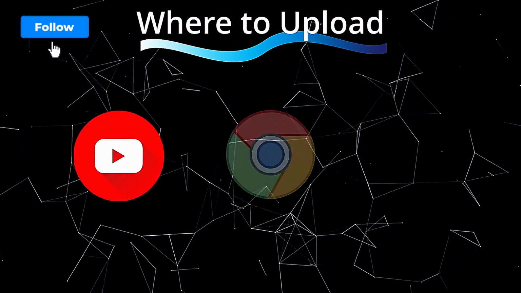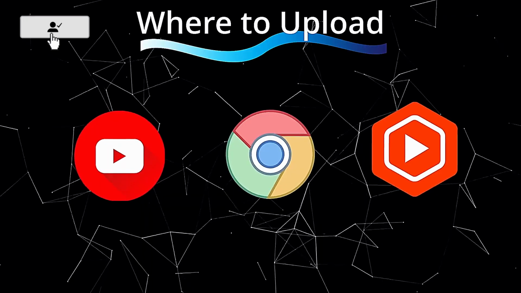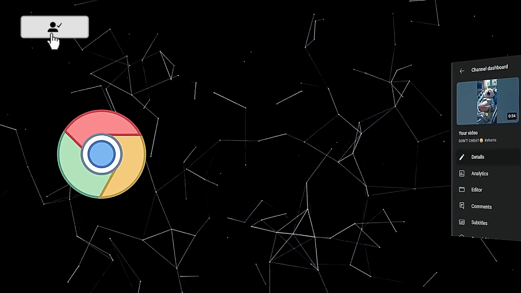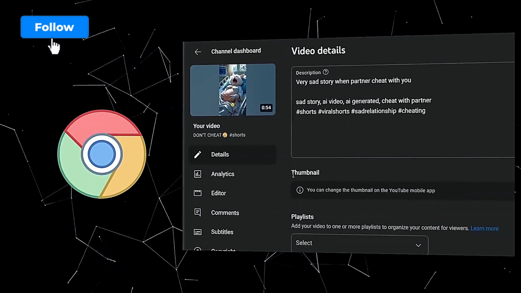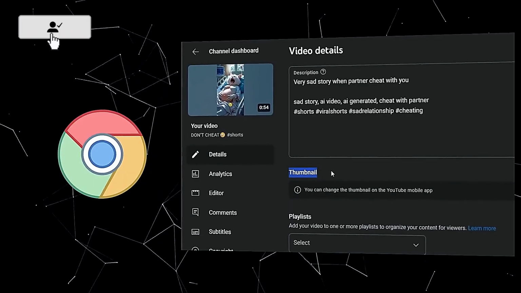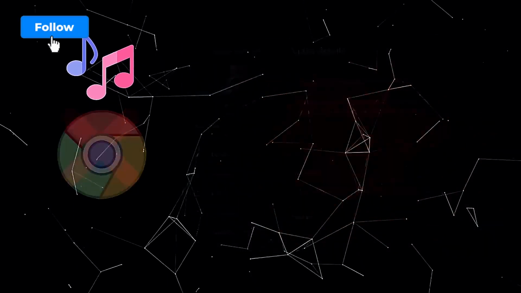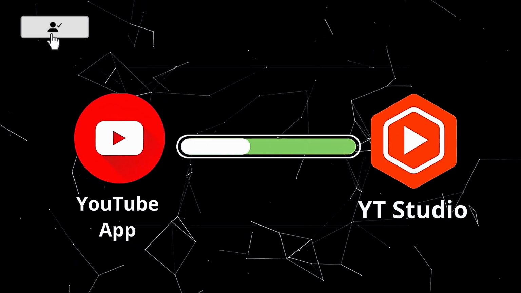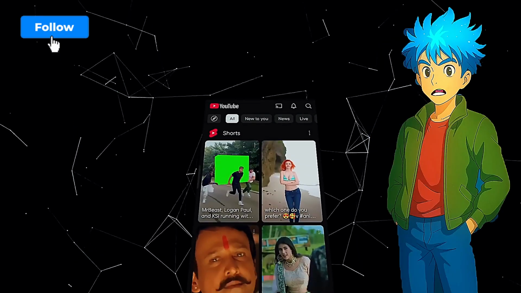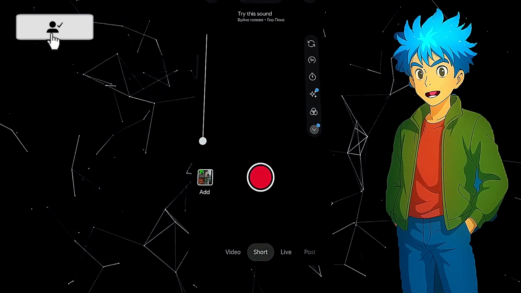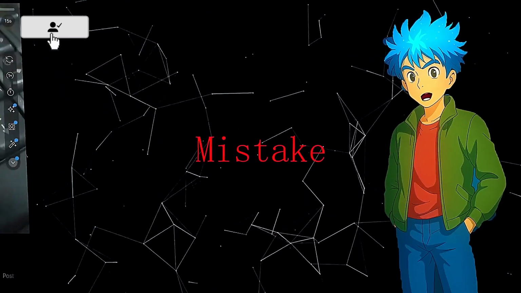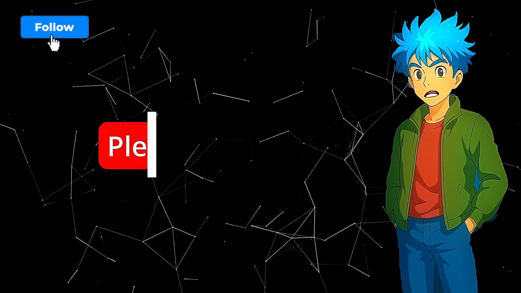You can upload shorts from the YouTube app, Chrome browser, and YT Studio. But when you upload from a Chrome browser in desktop mode, then you can't choose a custom thumbnail and can't add a trending song. So I will not upload from any browser or from desktop. I will use the YouTube mobile app and YT Studio to upload shorts. What you do here, you just press the plus button and upload your shorts.